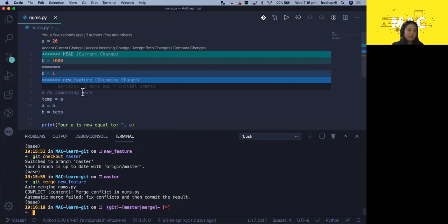And sorry, I forgot to mention the message would be like "CONFLICT, merge conflict in nums.py. Automatic merge failed." It couldn't merge it itself. If it didn't have this conflict, the merge would just happen and be successful immediately. And then it says fix the conflicts and then commit the result.